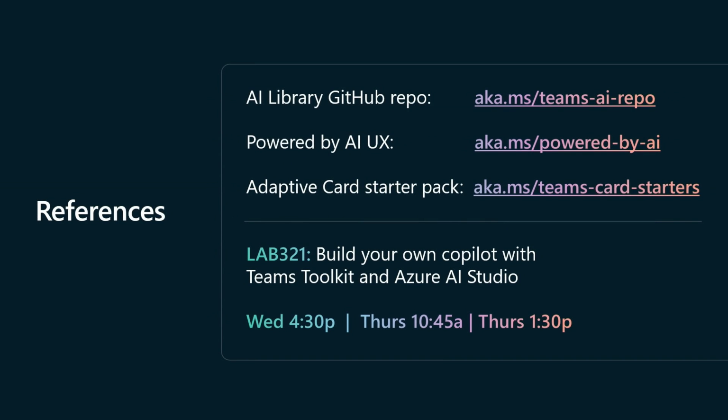And for more, I also want to pause on this slide to let you take more pictures and visit these resources. We talked about adaptive cards, talked about our new UX kit, we talked about the AI library. Go right to the GitHub repo. It's all open source. But in particular, I want to note that we have 3 hands-on labs where you can do your best John Miller impression.